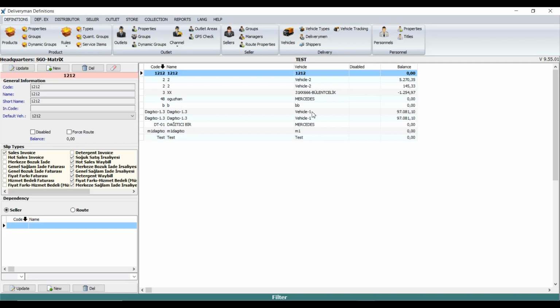To create a delivery man, enter code, name, short name, default vehicle, and then you can select sleep types. Over here you can see all the checkboxes for all sleep types. And then if you would like to add a seller or a route, you can just make a choice here, and let's make one and click the New button at the bottom here, and then click the New button again.